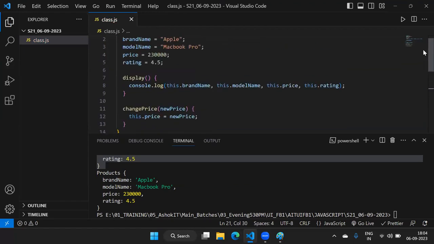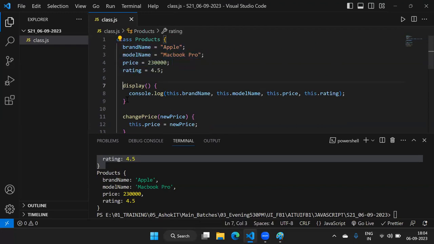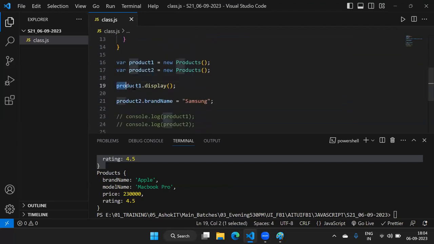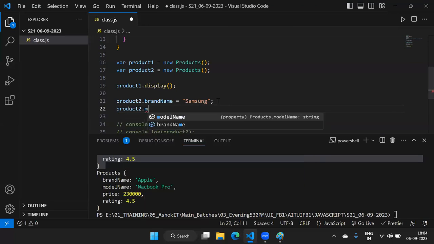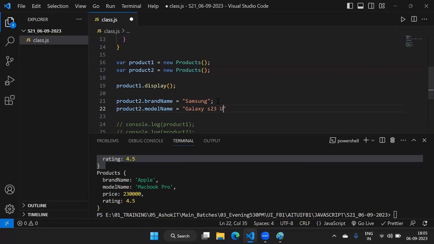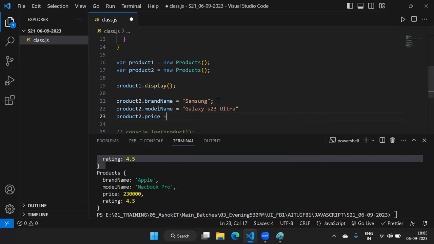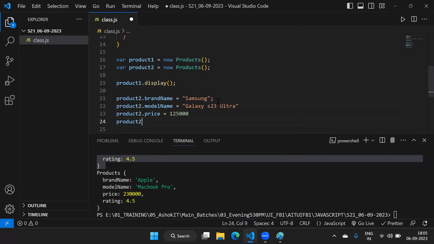So if you want to access your properties or methods outside the class, then you have to access using their instance name, nothing but using their object name. Now here I can just change all the details for my product 2. Product 2 dot model name, I will change it to something like Galaxy S23 Ultra. Product 2 dot price, I will change it to something like 1,25,000. Product 2 dot rating, I will change it to something like 4.3.